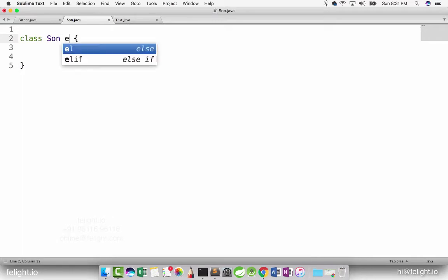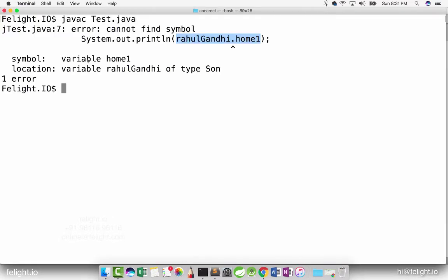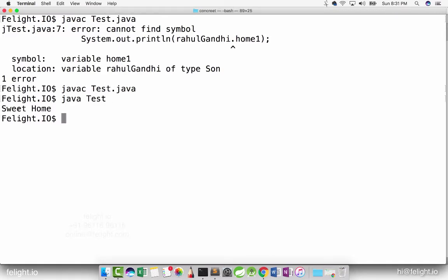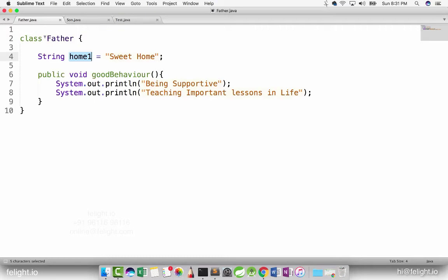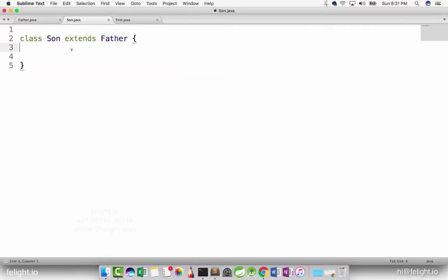I'm not going to make any changes here. All I'm going to do is simply say extends Father. Now you see the same program will compile and execute. Good enough. So what did we understand? When Son extends Father, whatever is there in the Father is inherited. That is, home1 as well as goodBehavior is inherited by Son.